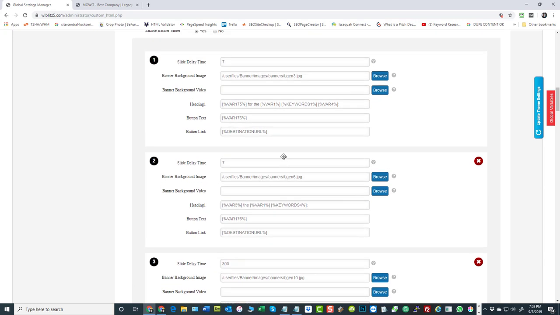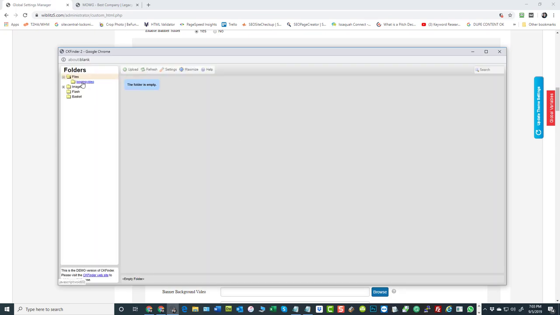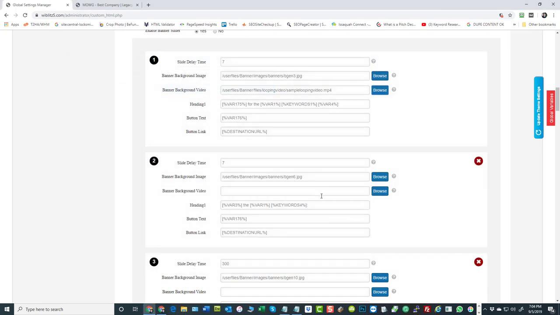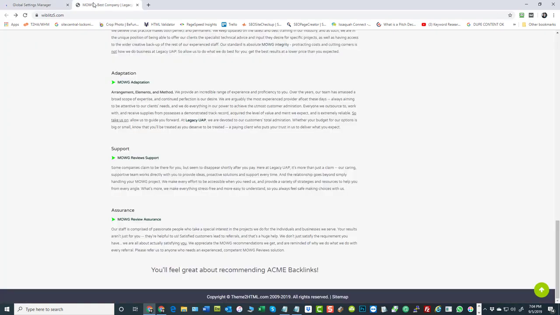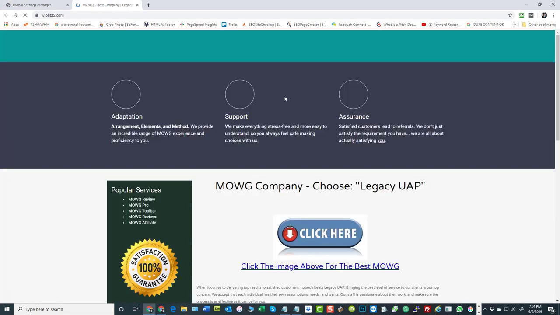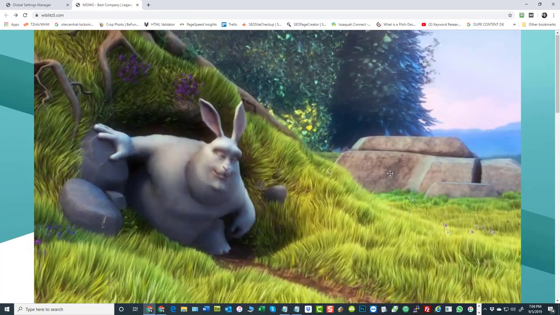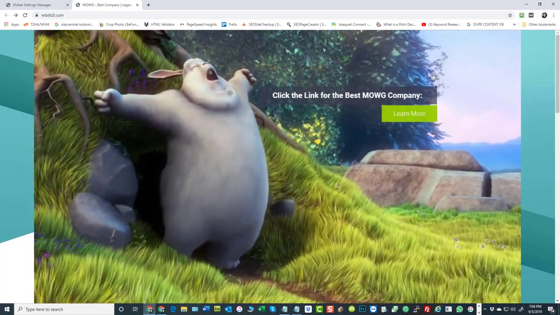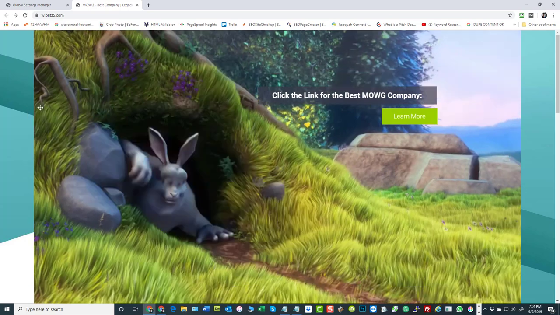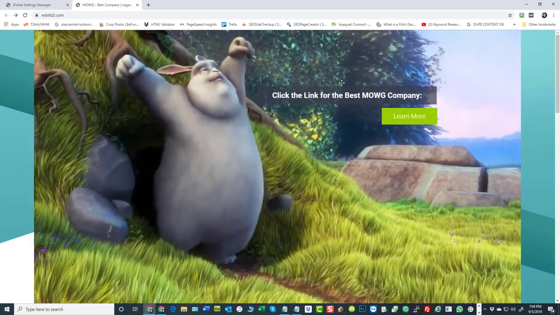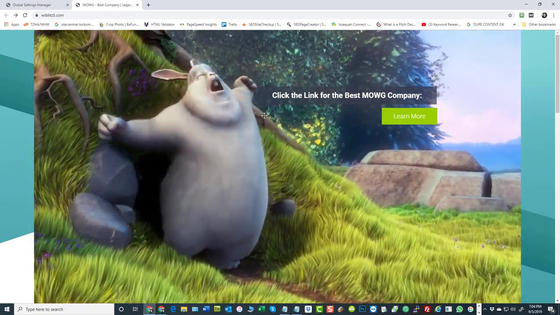Now, can you do a part of a second? Yeah. We've got a background video here. If I were to browse for that, I could put that in there and update it. If I do that, come back and take a look, go to the top, I get my looping video. Thing is, my background image still shows because the video can't stretch. It's a sample video.